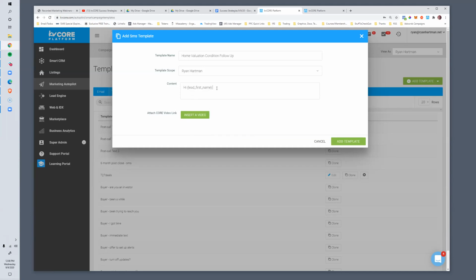So hi, first name. I saw your valuation request for, and I can actually probably merge in the street address. Let me see if I can. Yeah, look at this, Lead Street. Isn't that sweet? Because I'm merging in the property address. Request for, quick question. On a scale from 1 to 10, what condition would you say the property is in?